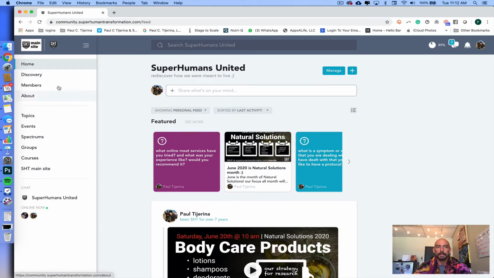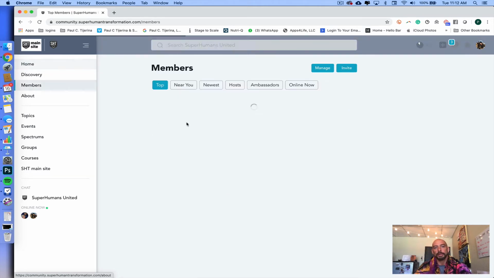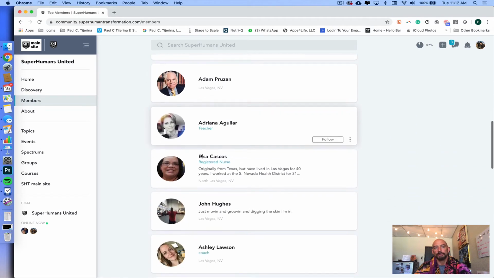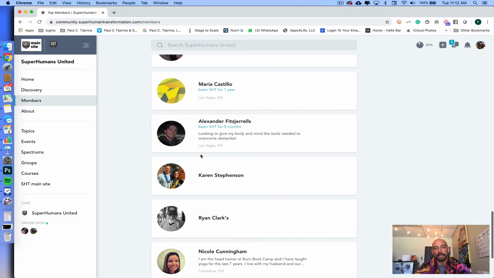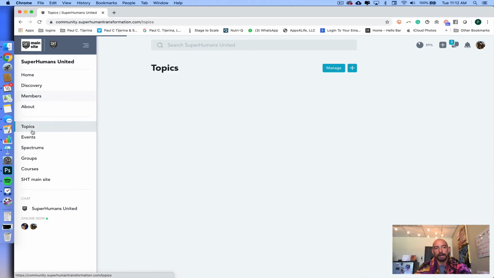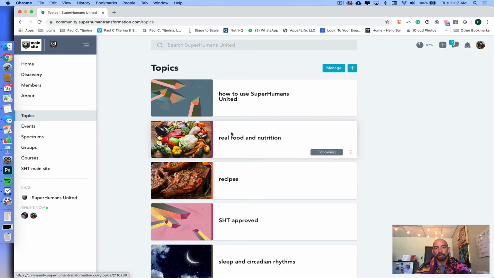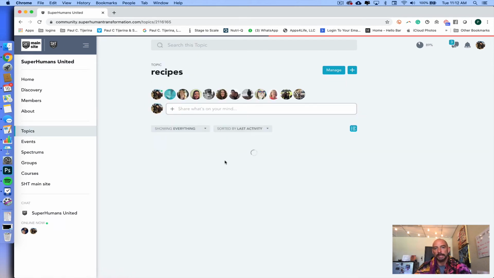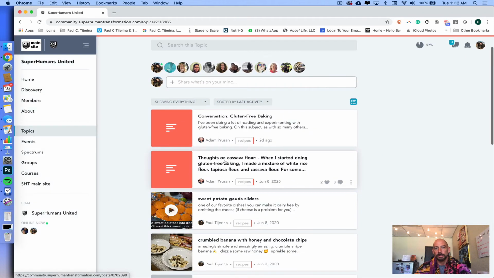But let's go over here to the left. And again, on the phone, you'll access this stuff with those three little lines like you see right here. You can connect with all our different members. You can see who all's in here. Scroll through, you can follow, you can message them privately, directly. I will never see that information. We have all our topics categorized by nutrition, our different foundations. We've got an amazing recipe index and resource here. So you can scroll through here.